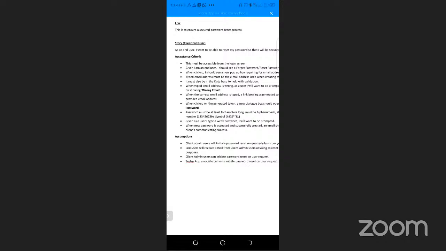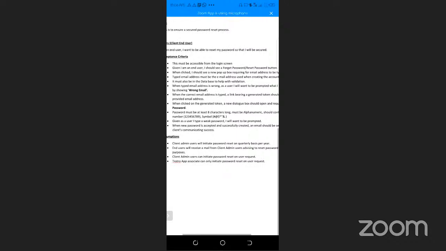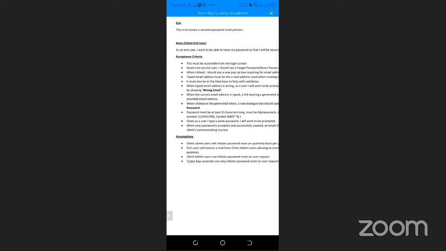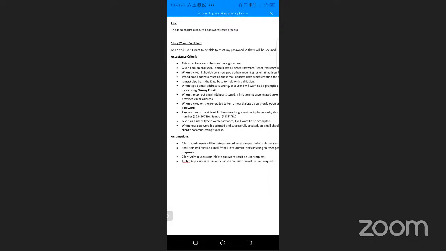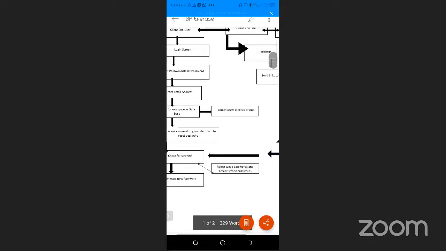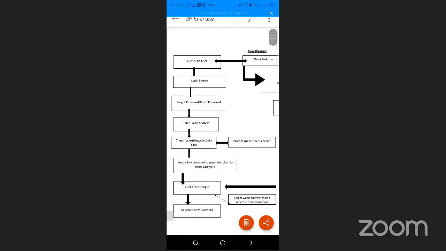The assumptions here: client admin users will initiate password reset on a quarterly basis per year. End users will receive a mail from client admin users advising them to reset their password for security purposes. Client admin users can initiate password reset on user request. Church app associate can only initiate password reset on user request. So that is it for the BA exercise.